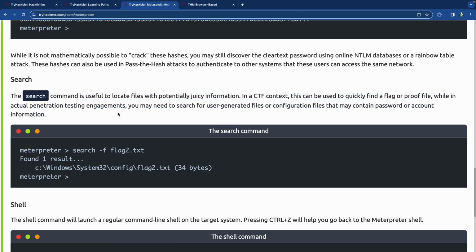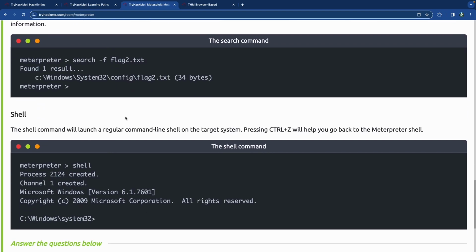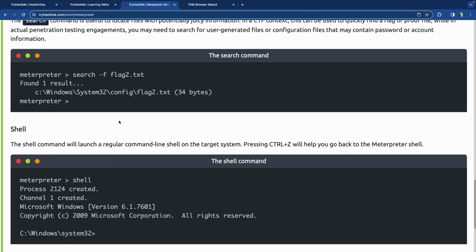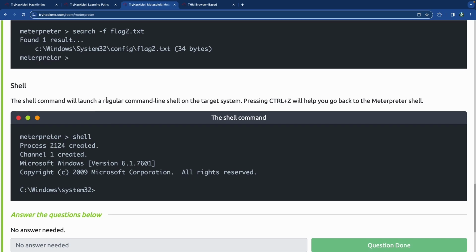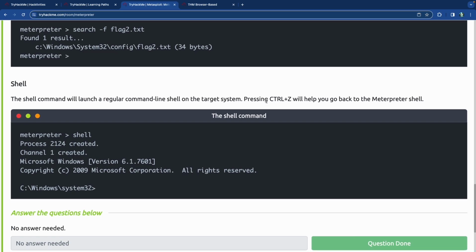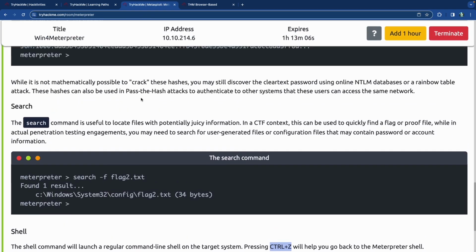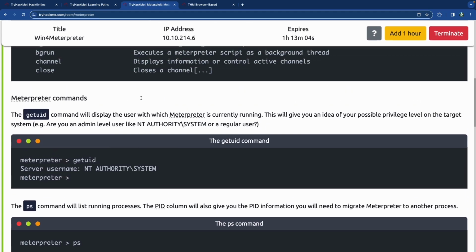Search is useful to search for any kind of command or any kind of file or directory. Shell turns your current session into a command line shell on the target system, and then you can go back into Meterpreter by doing Control-Z. Control-Z is also the command to background your current session so that you can use different exploits inside of Metasploit. So that is it for our post-exploitation commands.